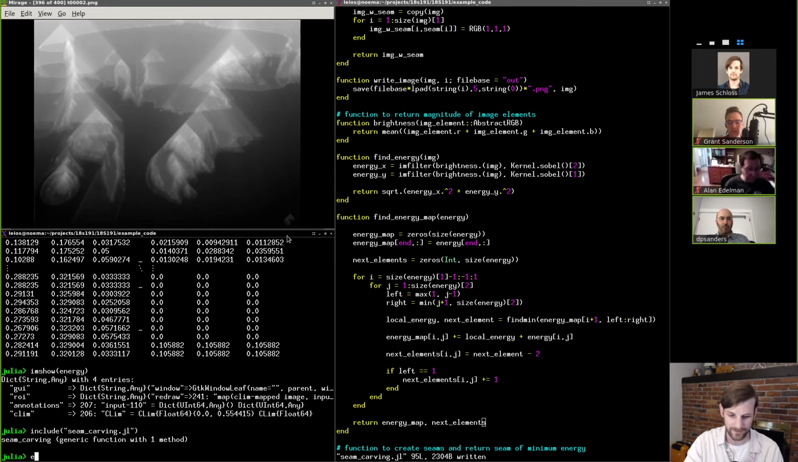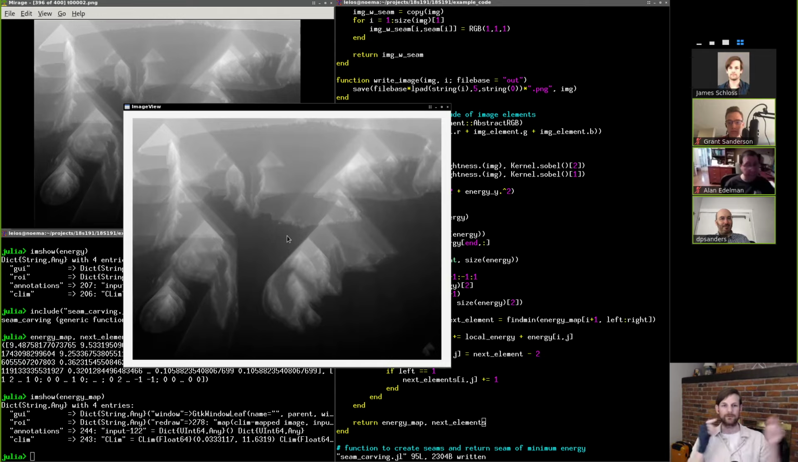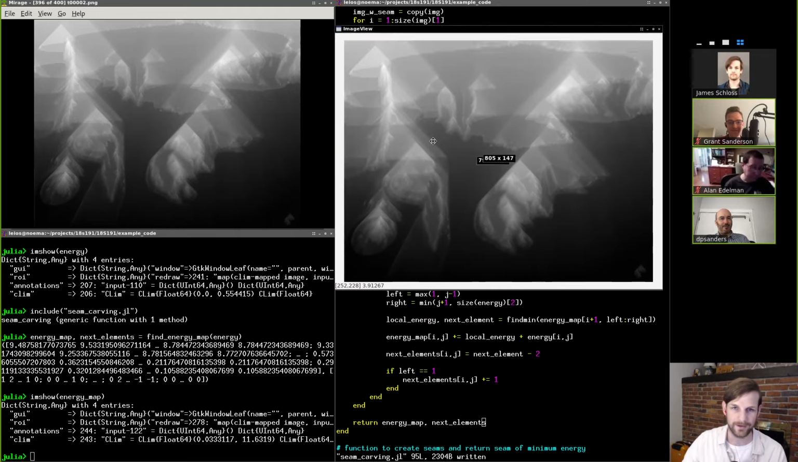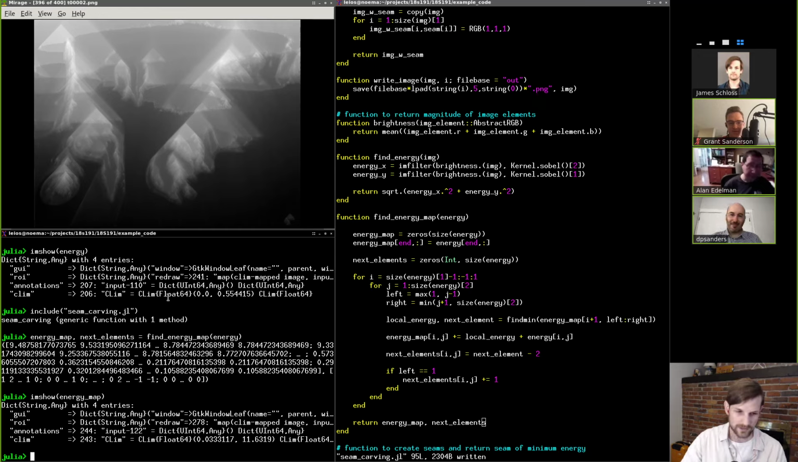Include seems to be fine. So now I'm going to say energy map and next elements. It ran. That's a good sign. Now let's imshow energy map, and hopefully, there we go. Perfect image. Exactly what I wanted to see. So this is the same energy map you see over there. And again, we can show the next directions, although there's a reason I left this image on the left-hand corner, because the next directions isn't particularly intuitive for me.